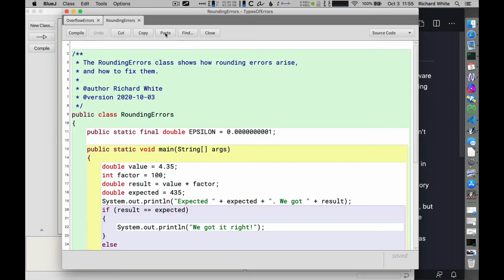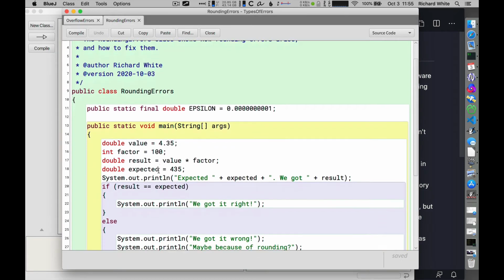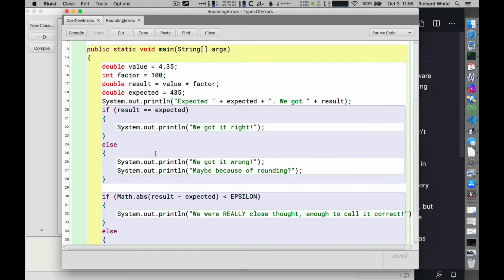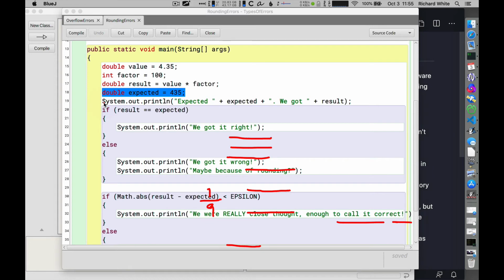These are fascinating. So rounding errors, take a look at this here. We're going to have a value, 4.35. We have a factor, 100, and we're going to multiply the value times the factor. You can do that in your head. That's 435. And I'm actually saving that 435 in a variable called expected. And so when we run this, let's take a look and see if we can figure out or anticipate what we're going to be seeing here.